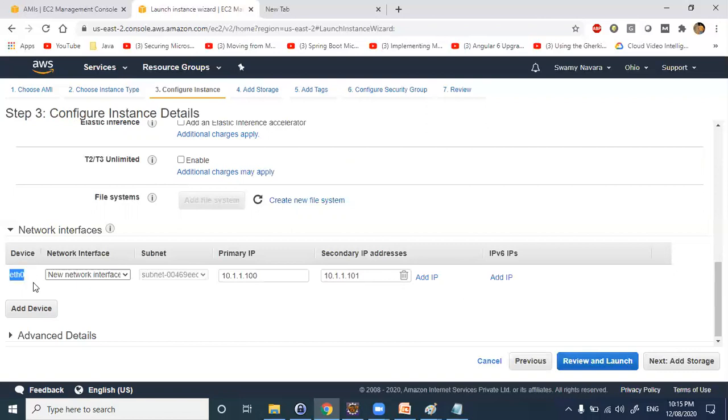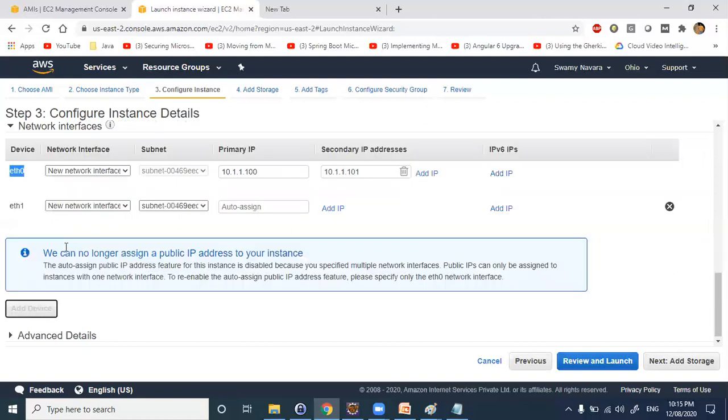So what is the use of this Ethernet 1? Let's say you can add one more Ethernet cable for this. Why? Because let's say you have an application where you are running your server and where you have your database server.